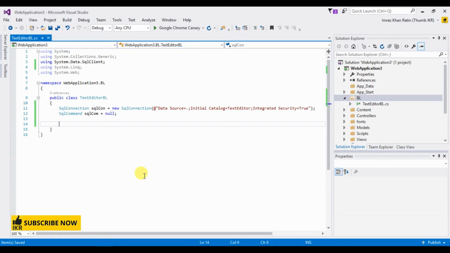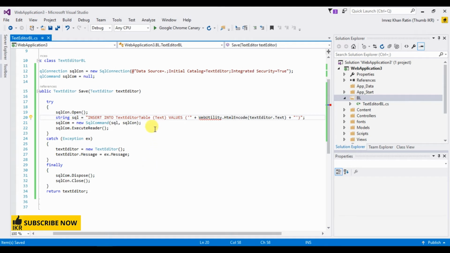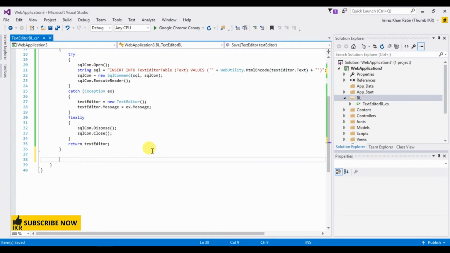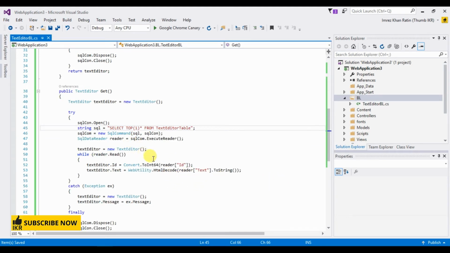I'm gonna write my save method. Table name is text editor table. When we save text editor text into database, we have to encode it first. That's why I write this here, WebUtility.HtmlEncode our text. I'm gonna write another method to get that text. Table name is... I will save one text in database and want to get that text. That's why I use top one.